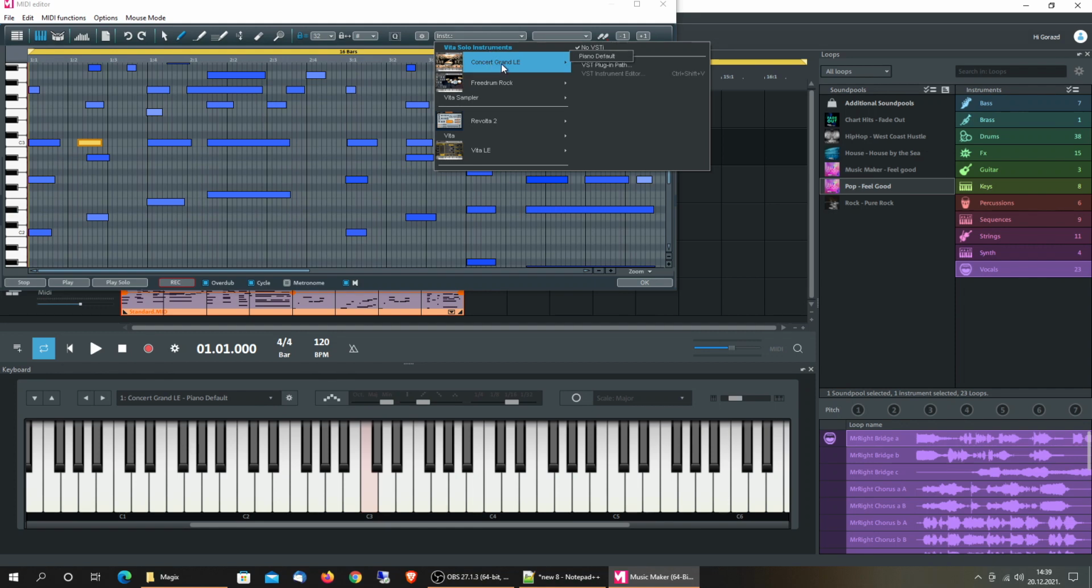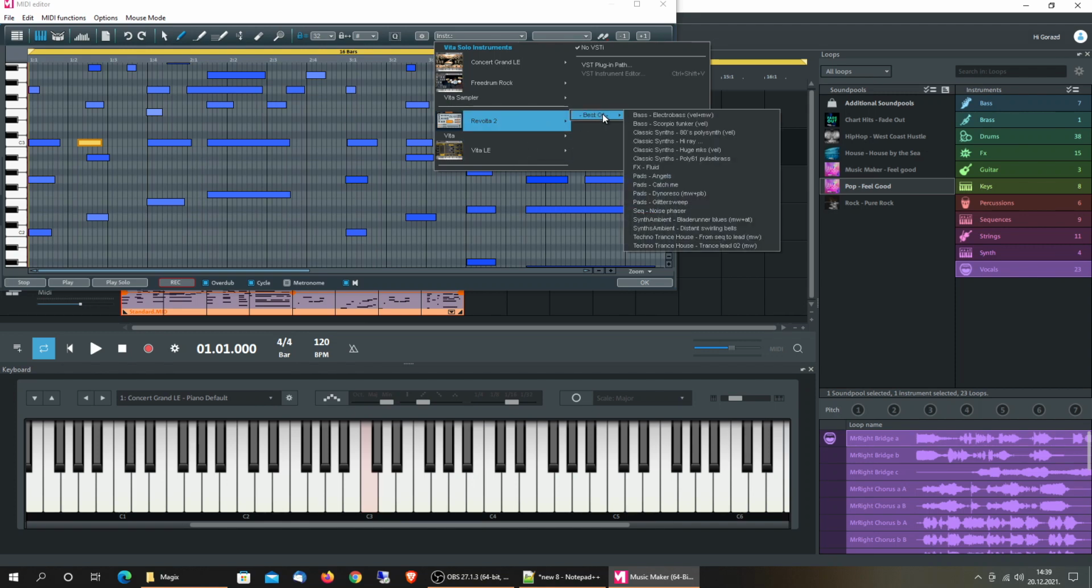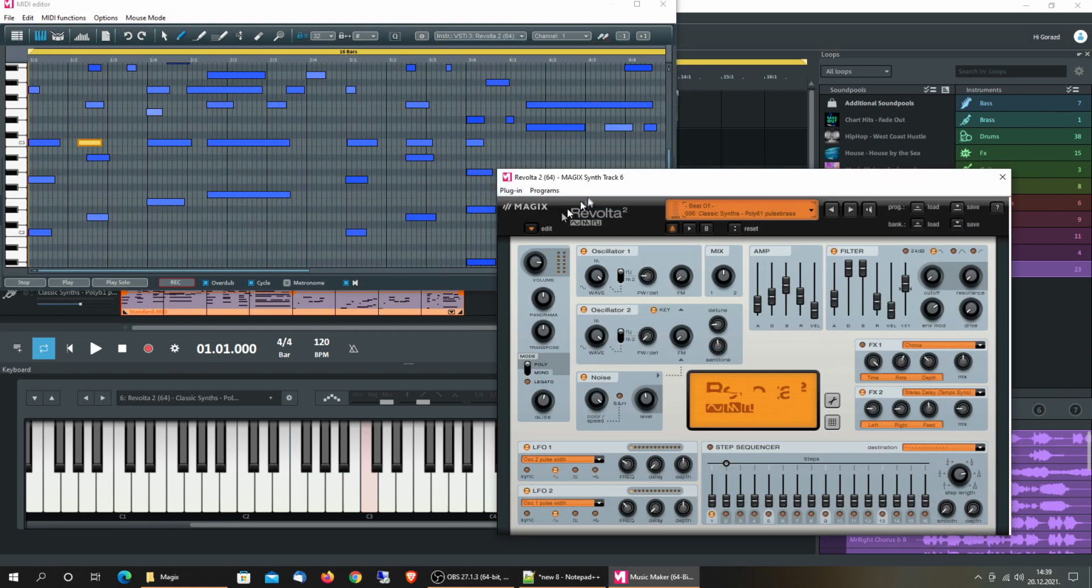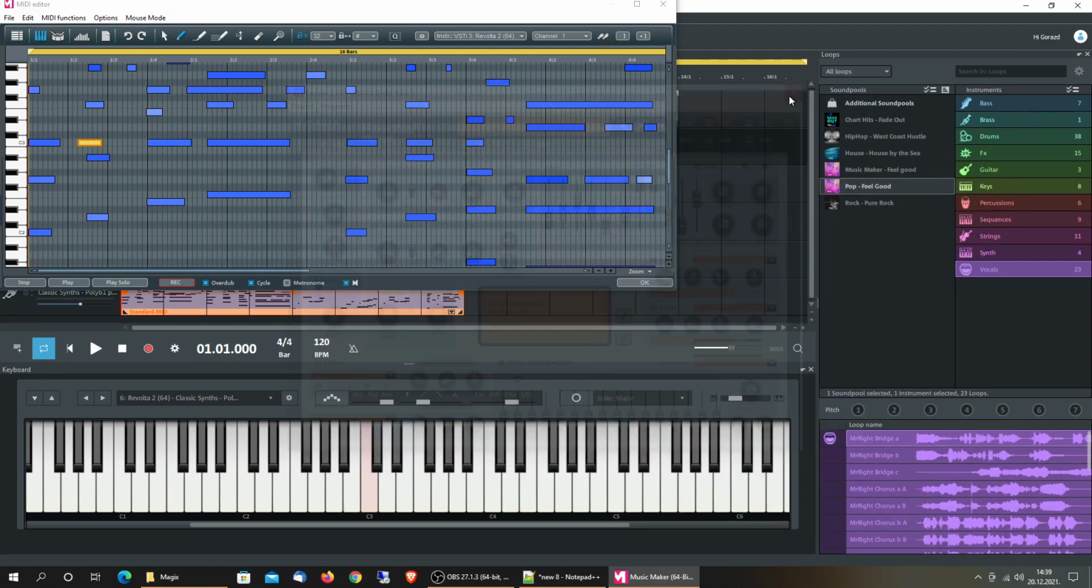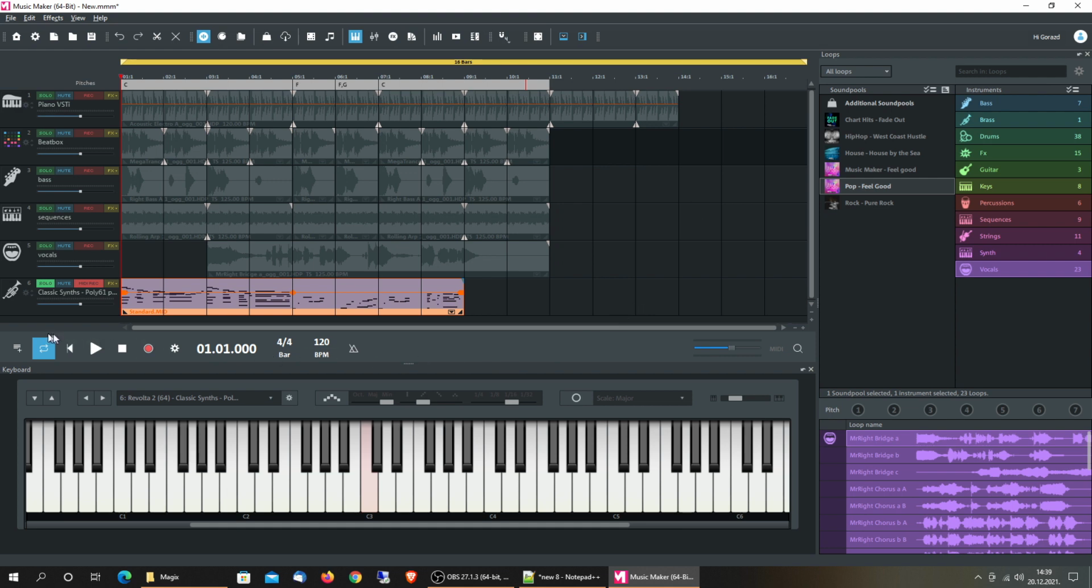With free version comes Constant Grand LA, and if you register, you can download freely Free Drum Rock, Rivolta 2 and Vita LA. I'll take the Rivolta 2 for this one and change from piano to, say, this synthesizer. Close it and let's play this track again.